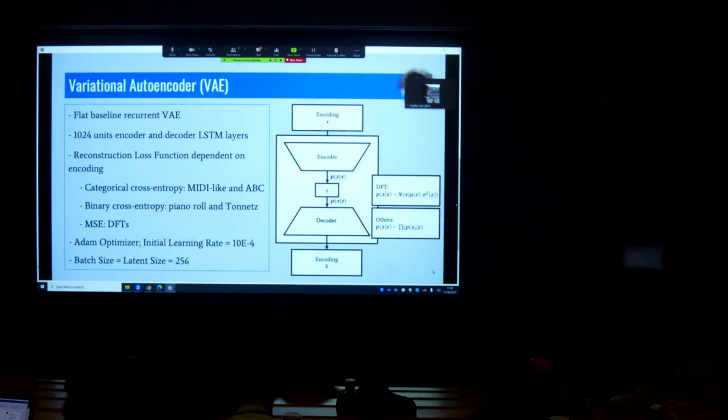As a machine learning model, we adopt a flat baseline recurrent VAE, as it is aligned with the state of the art in generative music, and its latent space has been shown to capture cognitive pitch relationships. In this slide, you can see more information on our implementation.